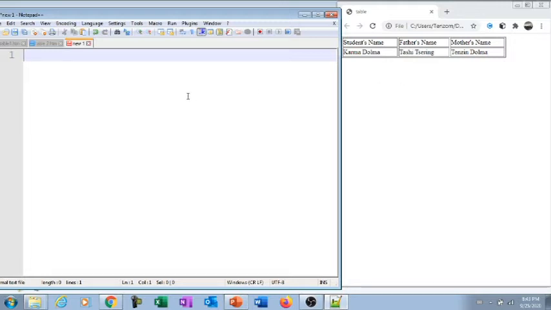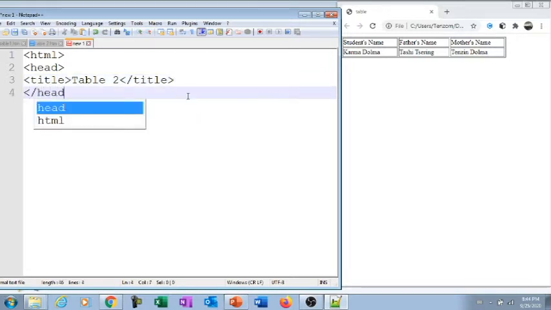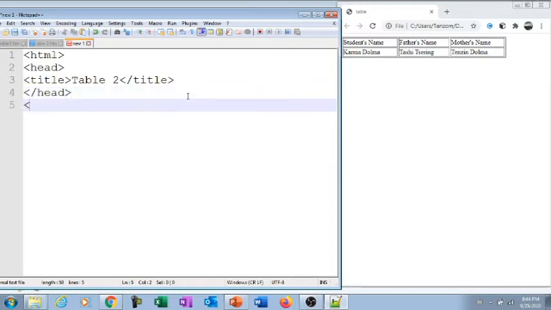Okay, now let's start. Begin with HTML, then you have to write head, title. Let's say we will write table 2, then we have to close the title, then we have to close the head. Okay, now we will write body. We will simply write body. Right now we have not mentioned the background color and the text color, so by default we will get the background color as white and the text color will appear in black.